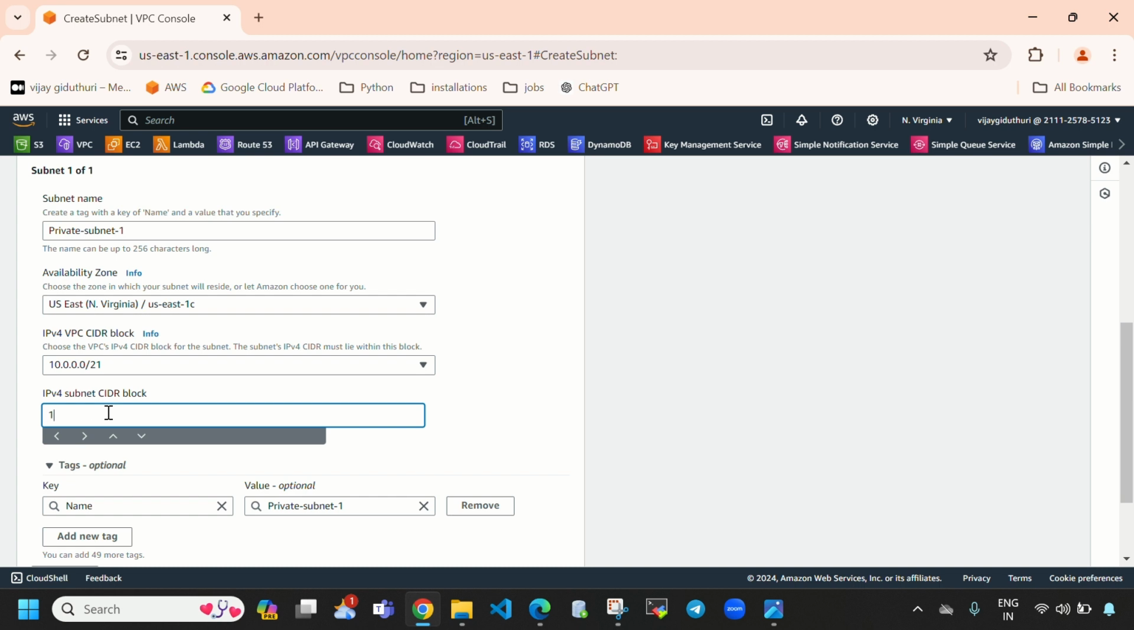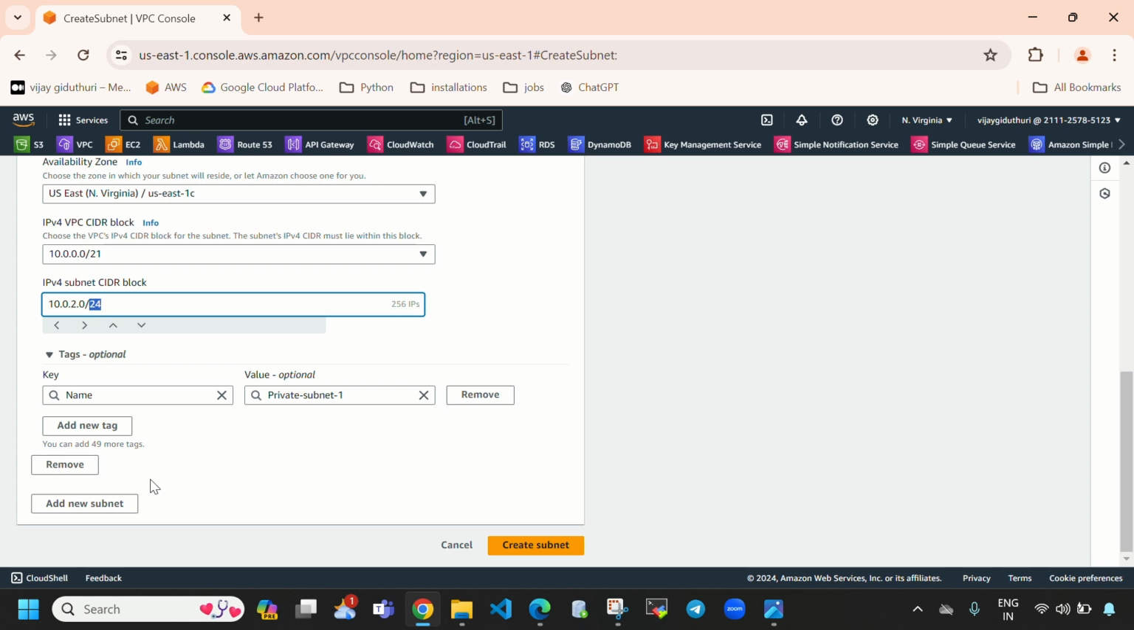So here I'm going to provide 10.0.2.0/24. Here you need to provide 2, because previously we have given 0 and 1. That's why you need to provide 2. If you select 0 and 1 again, it will not accept. Here you can see we are also going to create this with 256 IPs, /24. So let's create another subnet.